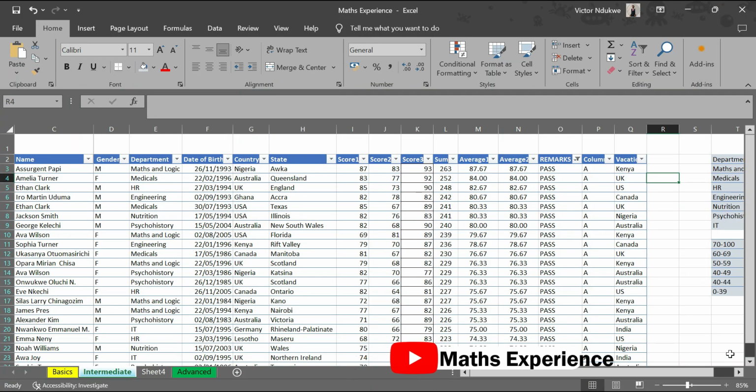Welcome back. So in today's class, we will be looking at creating charts, creating simple charts. So we are still working with this same data. This is quite a lot of data. So let's just trim it.